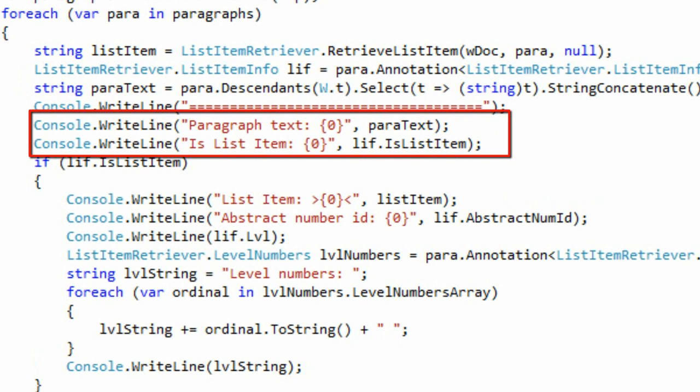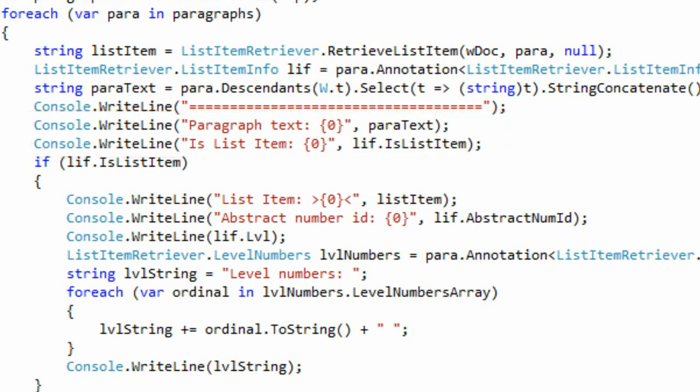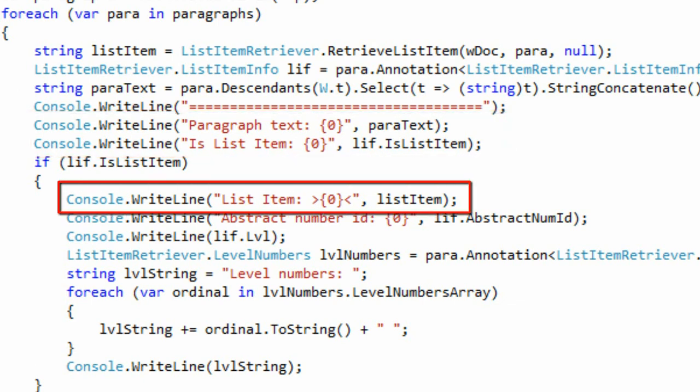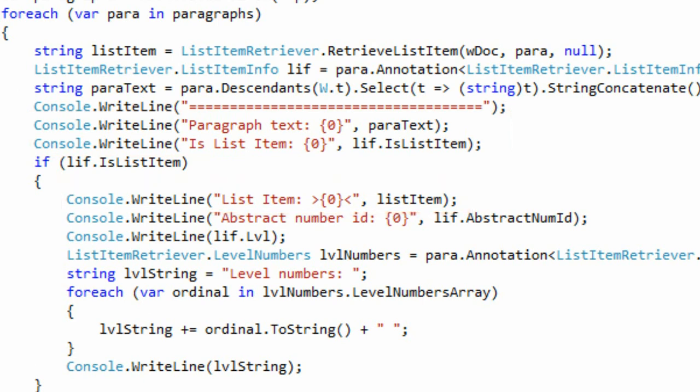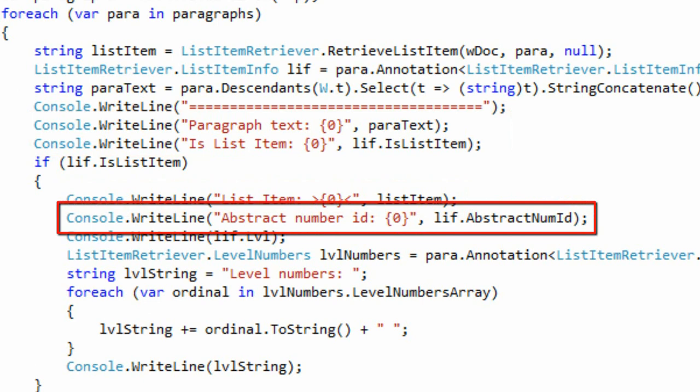The second thing is it prints out a Boolean indicating whether this is a list item. This Boolean is list item will be true if that particular paragraph actually is part of a numbered list. Next thing that this example program does is it prints out the text of the list item. This is the same thing that we printed out in the previous example. Next thing that it does is it prints out the abstract number ID.